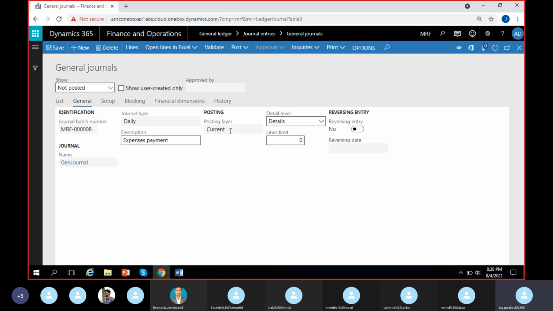So posting into current layer. It will always be current layer, not mostly. In some cases in fixed assets, where we have to maintain a fixed asset with two different layers, like for Companies Act and Tax Act, there we maintain another layer for fixed asset maintenance. That is only in fixed assets. I'll show you that. So always it will be current layer only.